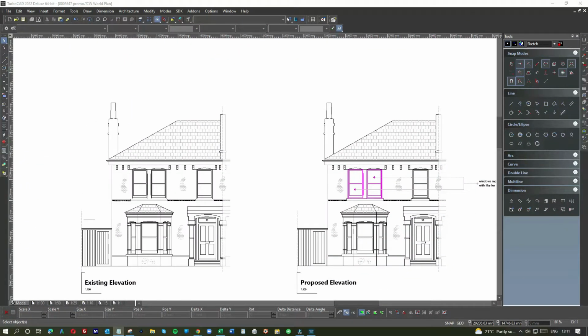For today's tutorial we're going to take a look at a small project in Clapham, southwest London, where we created elevation plans to replace a few windows. So stay with me and see how we created plans for this project.